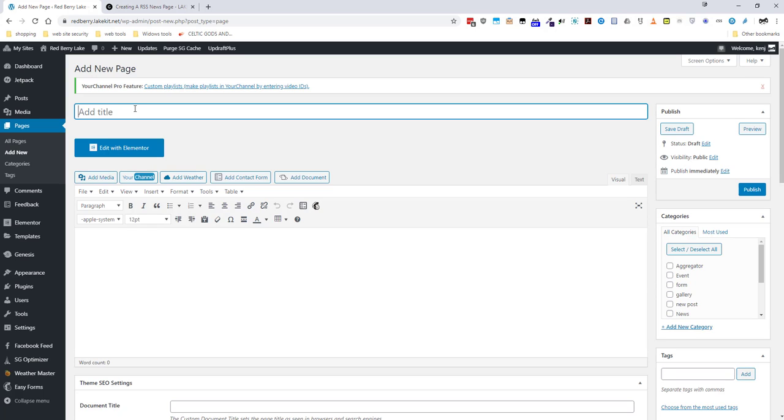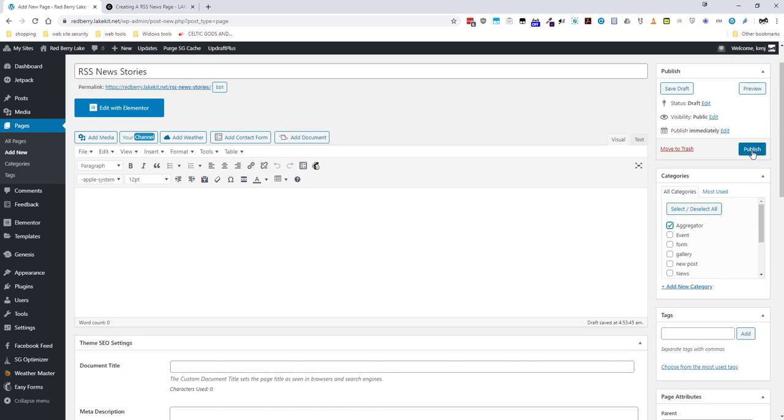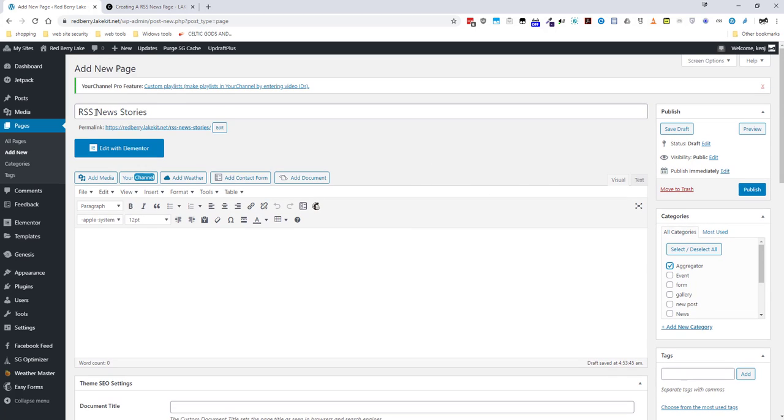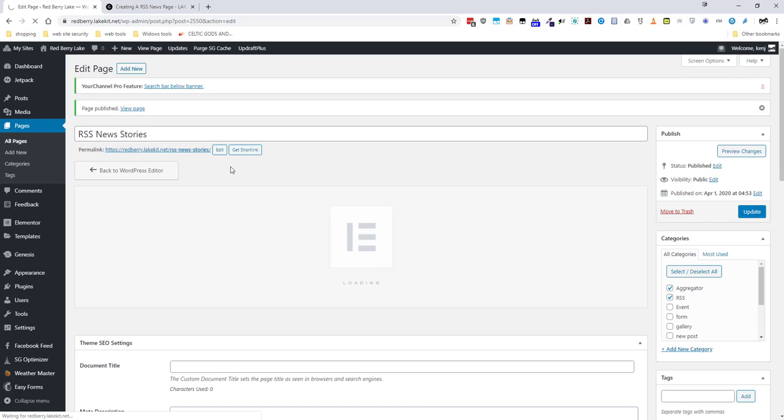And then I'm going to give it a title. And then I'm going to give it categories. I'm going to give it RSS and aggregator. And once I've got at least the name and the categories, I can hit publish. Once it's been published, I can then hit edit with Elementor.